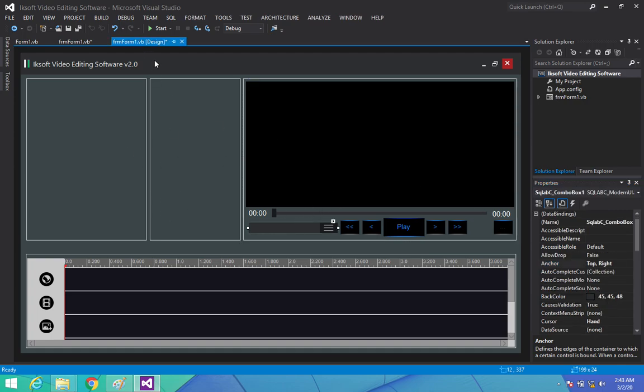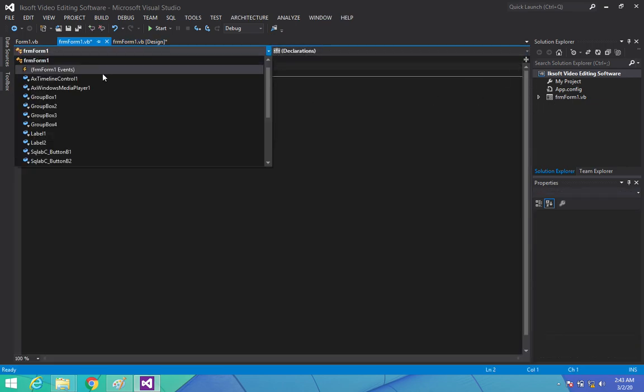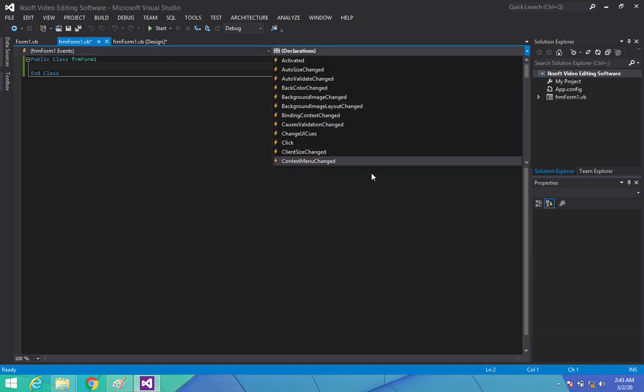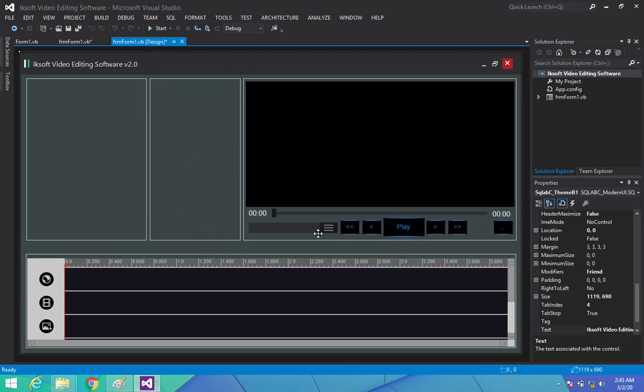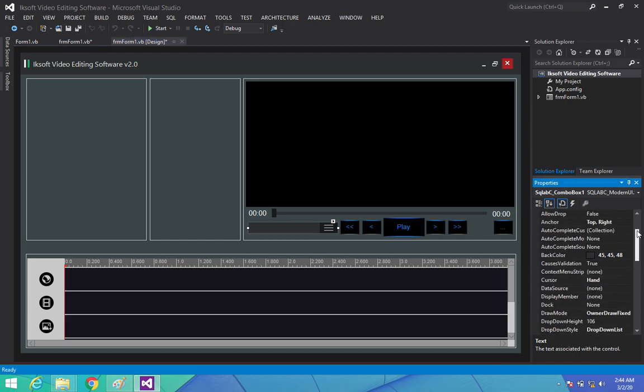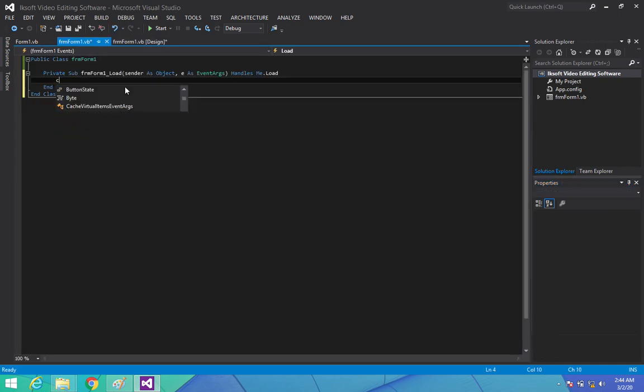For this, let's go to the code, and then make sure your form event is selected, and then from declarations select your load event. So anytime you load your system, that is what it should do. From my form, this little combo box here, I will change the name. I will say CMB resolution.